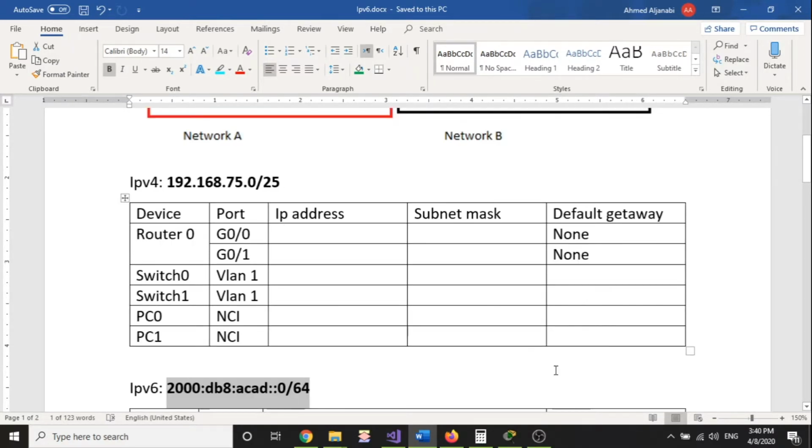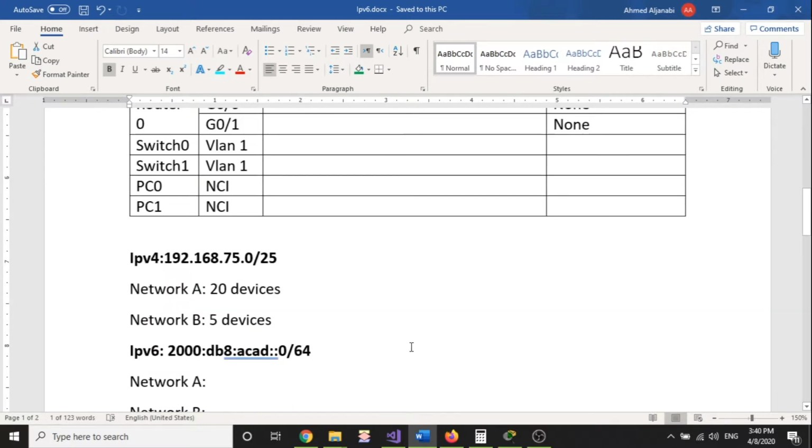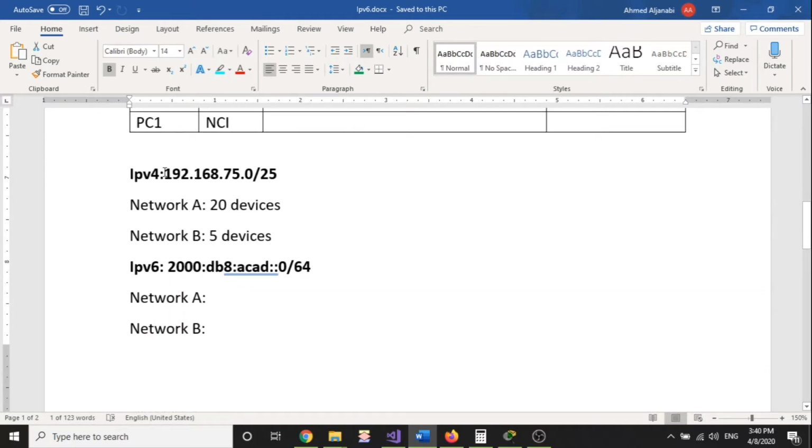Now we're going to fill up those cells. And here is more information. For IPv4, this is the network I said. For network A, we will have 20 devices, and for network B, we'll have 5 devices. Remember, those numbers of devices are going to be used only for IPv4. With IPv6, I don't care about the number of devices. I always have more than I can handle, so I don't need to worry about how many devices I'm going to have for each network. I will have more than enough, at least at this level.